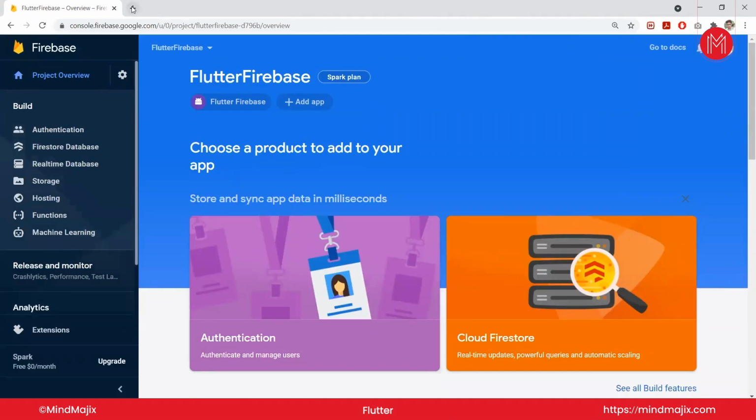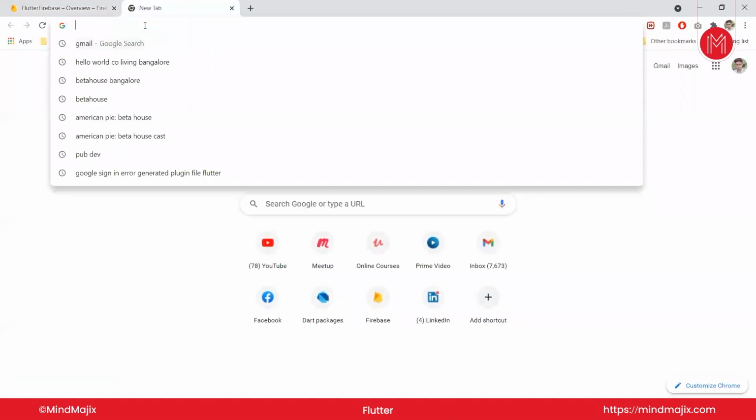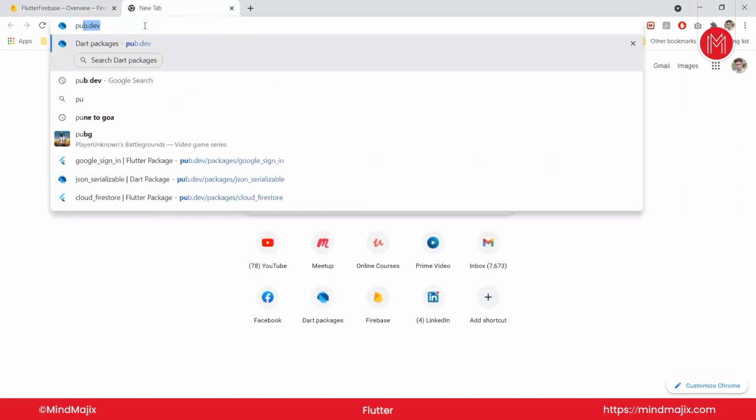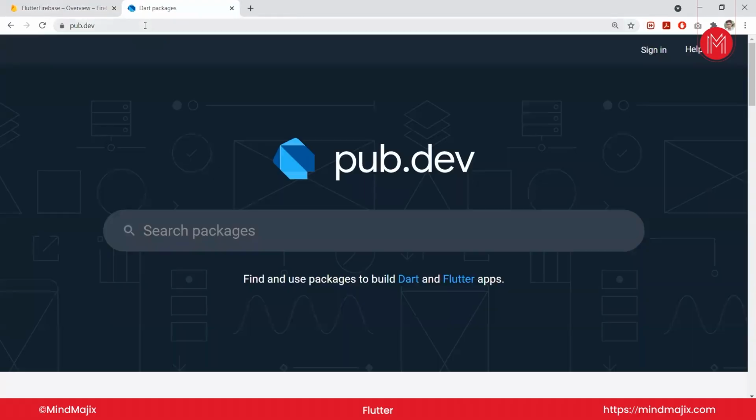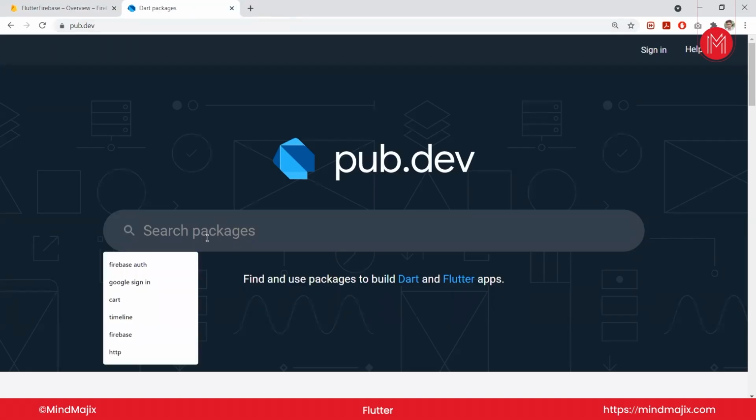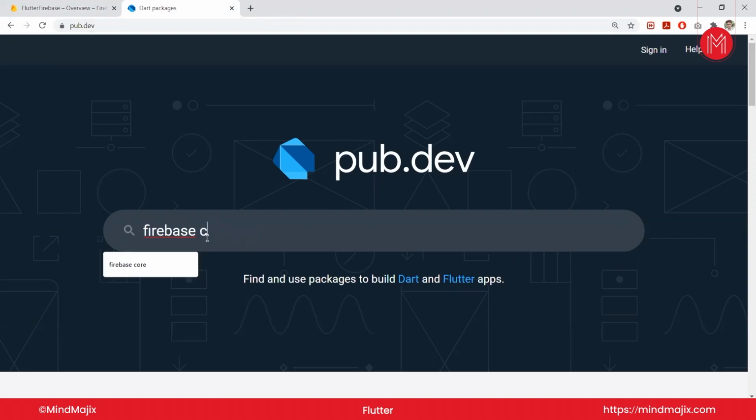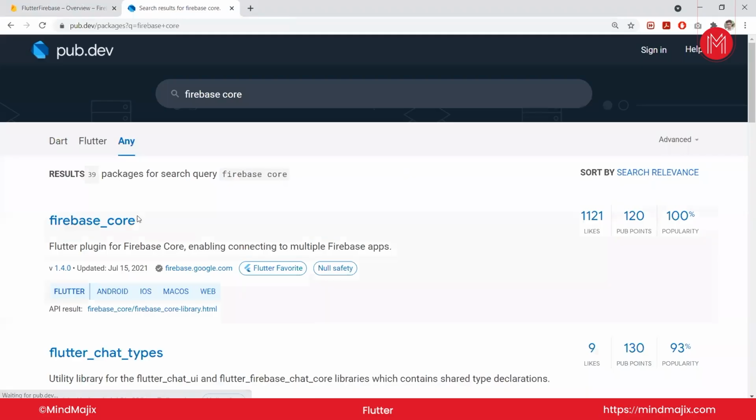Okay, for the dependencies we simply have to go to pub.dev, and Firebase is accessed through a number of different libraries, one for each Firebase product. That is, whether it's database, authentication, analytics, storage, Firebase provides a set of different plugins. Here you just have to write firebase_core, the first plugin we need.